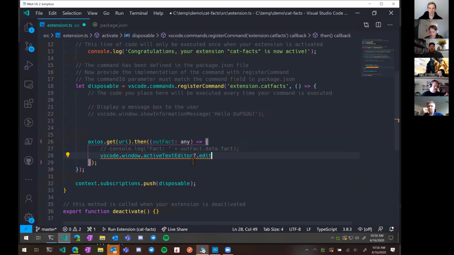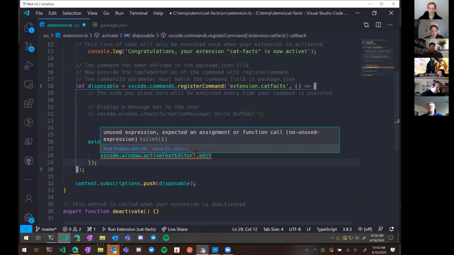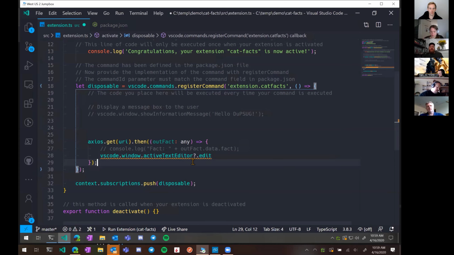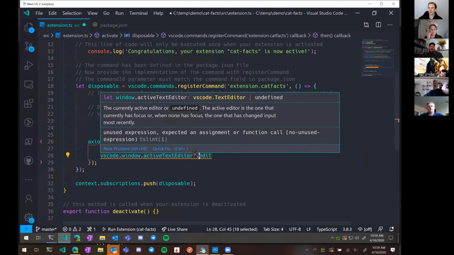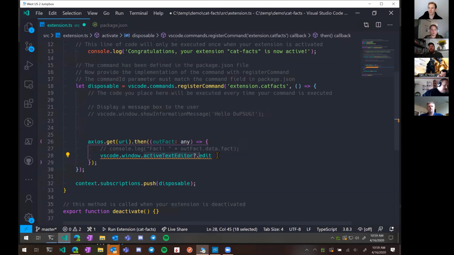and it's changed on me here. It put a question mark in. Why did it put a question mark in? Well, I don't think this exists in PowerShell. If it does, it was just in 7. Active text editor might be undefined, and so what the syntax says is, if the active text editor is defined, I want to call edit on it. But if it's not defined, then I don't want to do anything here. It's going to return null. Again, more TypeScript stuff. I didn't explain it very well, but VS Code did it for me.